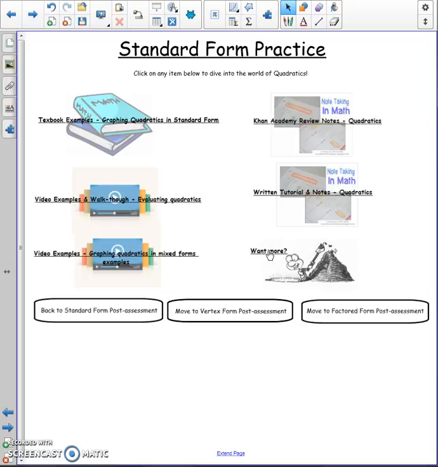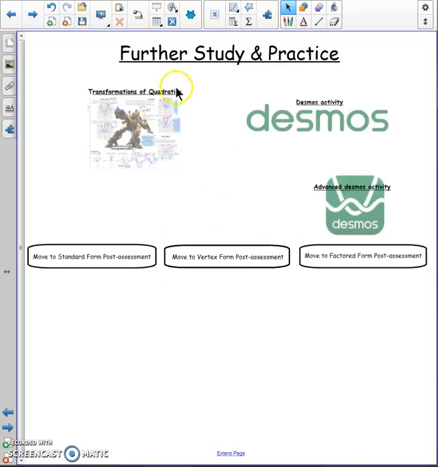Or if they wanted to do more beyond these things, this takes them to the further study practice, which gives them opportunities to work with transformations of quadratics. And then there are 2 Desmos activities that I have set up for the students. After that point, they can jump back and go into the post-assessment.